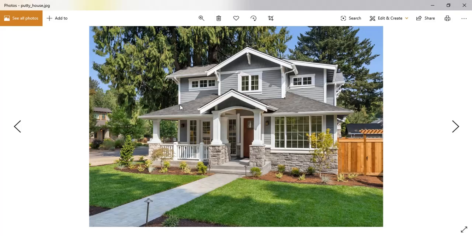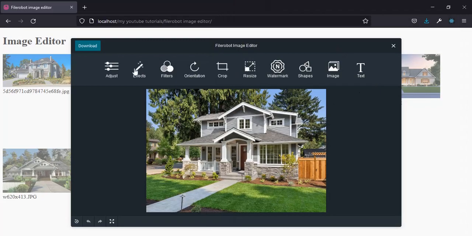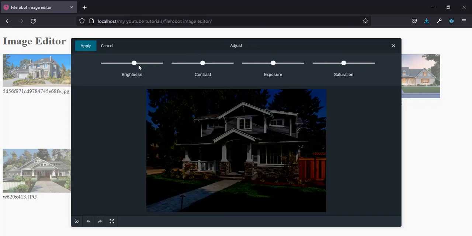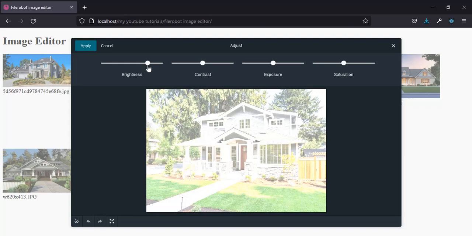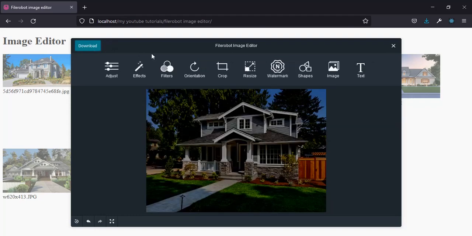So before we edit, this is the image before we edit it. All right, so let's just edit it and increase the brightness. Let's reduce it again and apply, and let's just add the text.